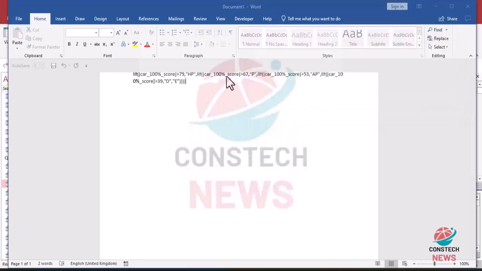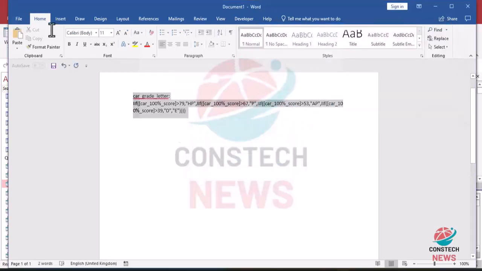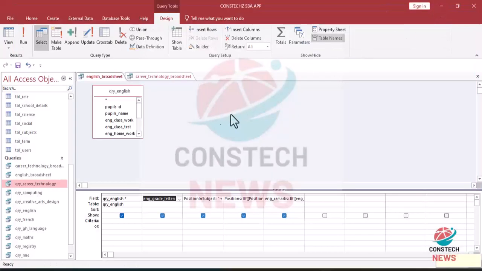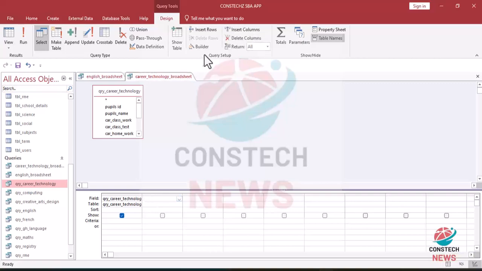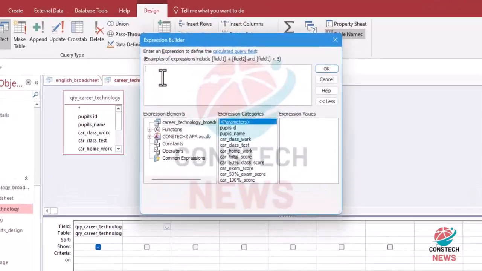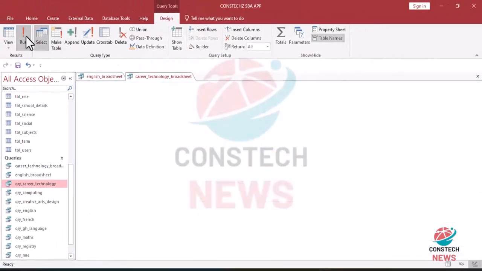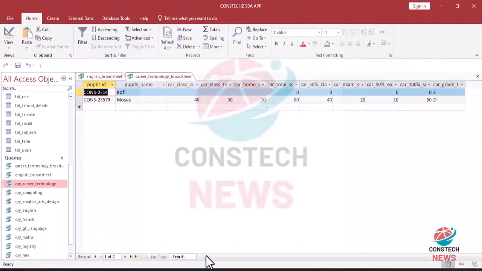Then just select the whole of this and Control X to cut. Now minimize this and then go to the career technology broadsheet. Go to the builder and then paste it here. Just click on OK. Run the query. You can see that it has come.